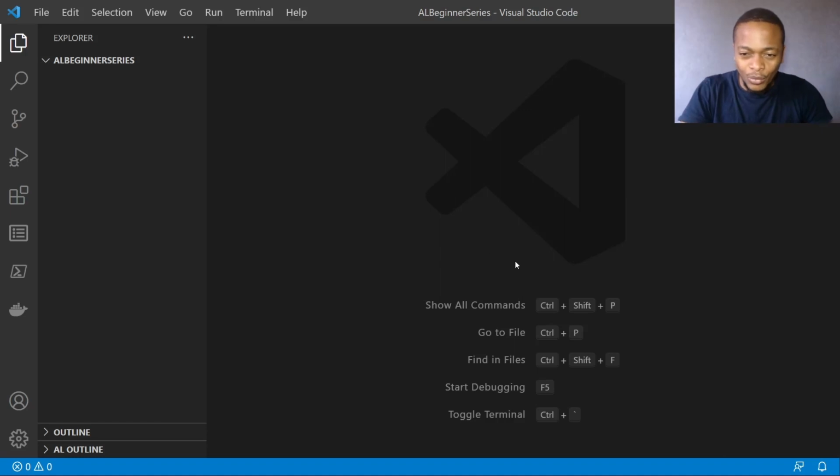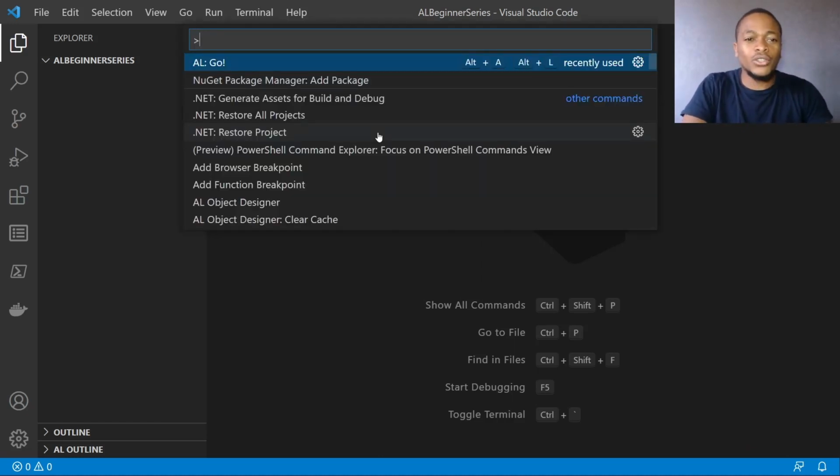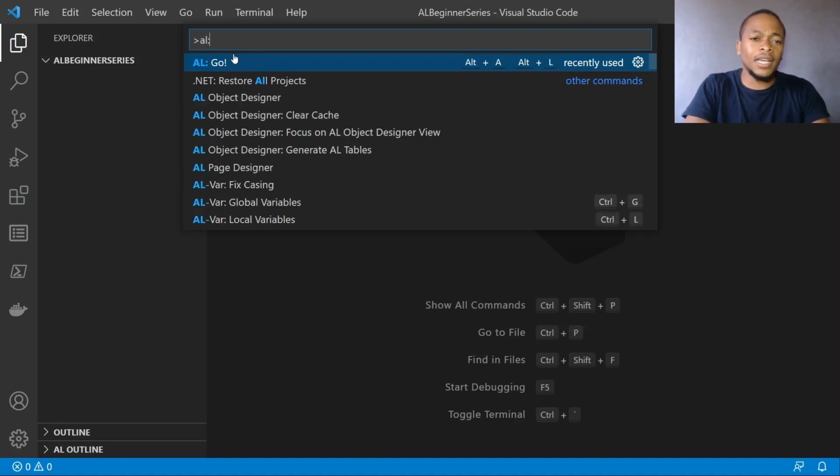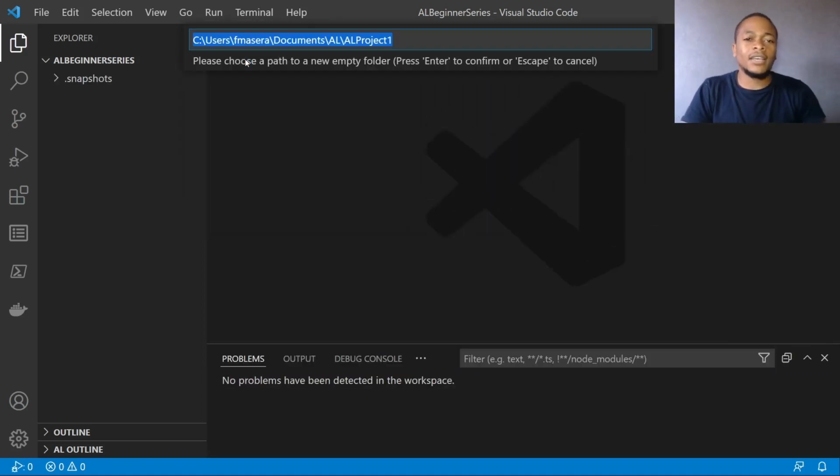So show all commands. Control Shift P will give you all commands. Control P will go to file, find file, stop debugging, toggle terminal. So what do we want to use? We want to use Control Shift P, which shows all commands. The command that has been recently used and the one that you want to use is this, AL: Go. If it is not there by default, just type AL and then colon, and you'll find AL: Go. AL: Go is the command that will shorten the curve for us to create a new AL extension.